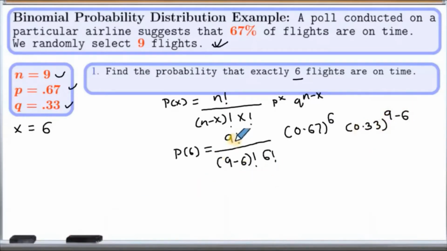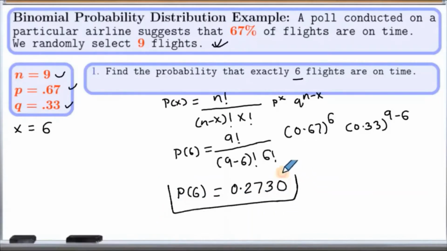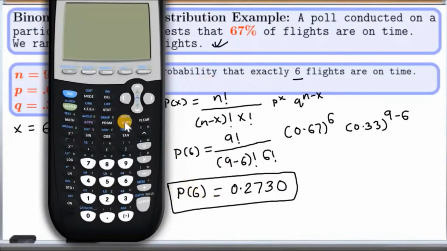So now you can plug all these numbers into a calculator. From the calculator, I get 0.2730. Therefore, the probability that exactly 6 flights are on time is 0.2730.